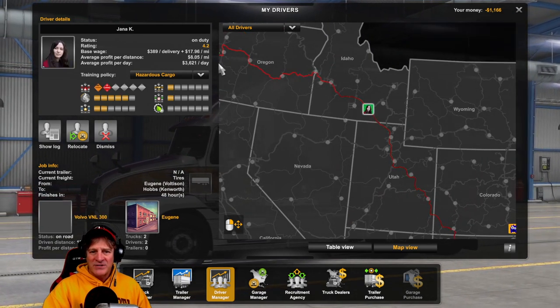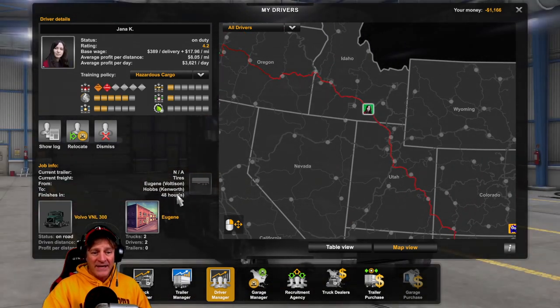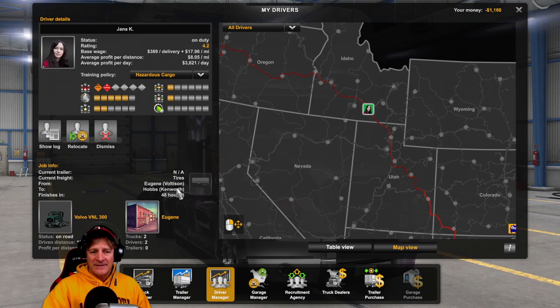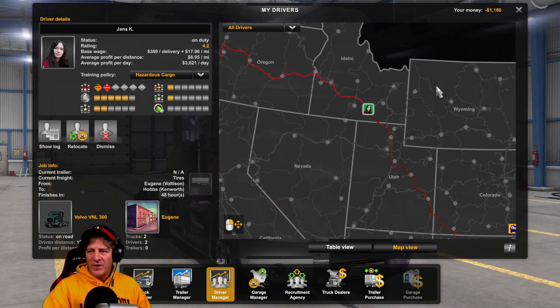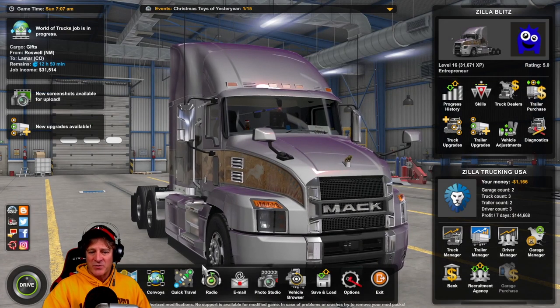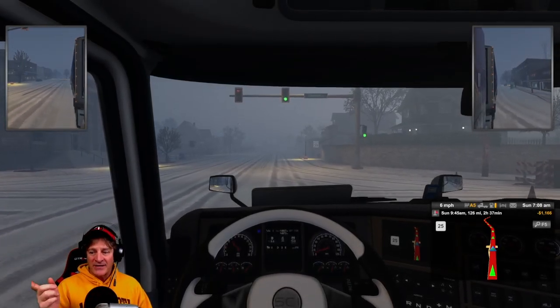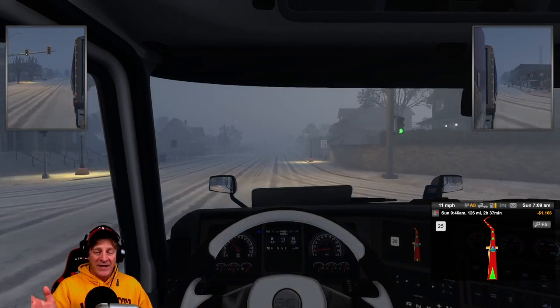Jana Kay, what's she doing? Tires, okay. Finishes in 48 hours. Why does it take her 48 hours to get there? One of the things we're going to do at the end of this episode, too, is we're going to free up our trailers so that they can be used by Jana Kay and Ahmed, because we're not using them right now for the Christmas event, so that will actually help them.